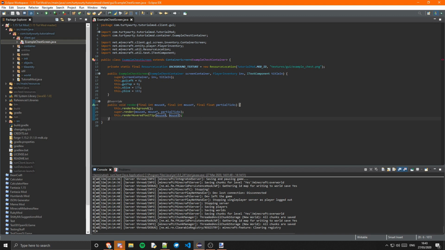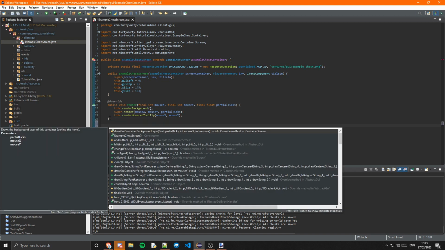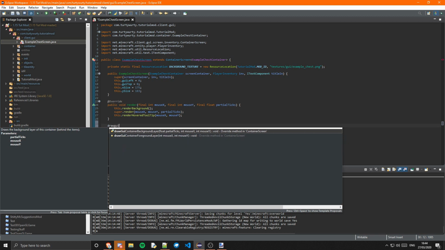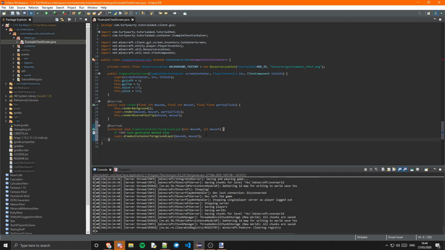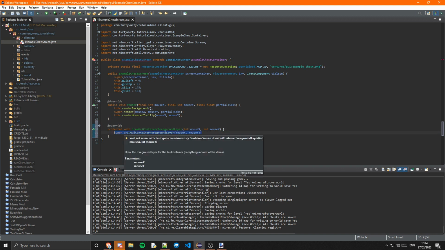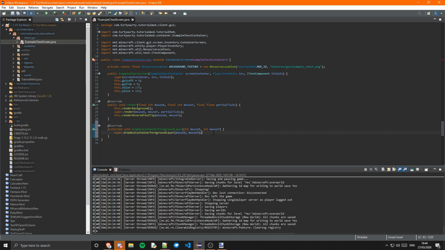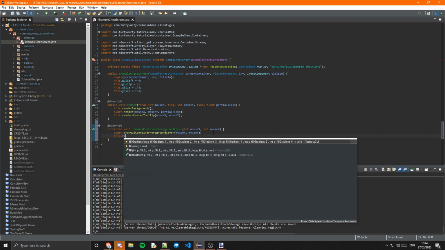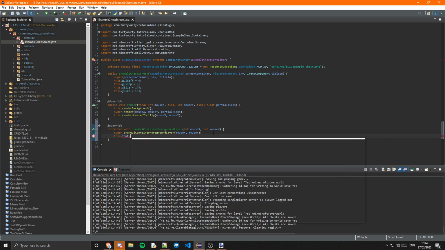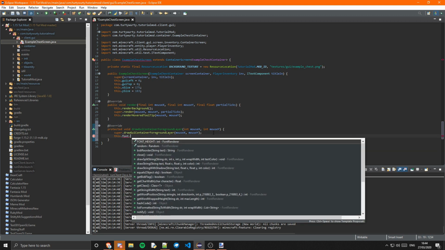Next, you need the drawGuiContainerForegroundLayer. Make sure you do foreground, not background. In here, you want to use the super. That's correct. And then you want to do this.font. This is basically for rendering. So the foreground is everything in front of the items, and the background is everything behind the items, or the slots anyway. So this is basically where we're going to draw the names of the inventories.